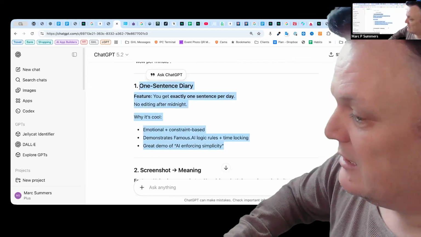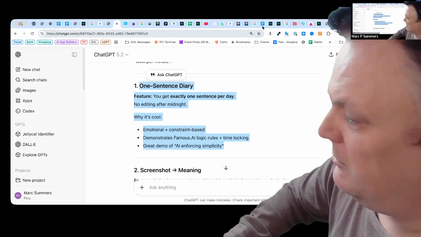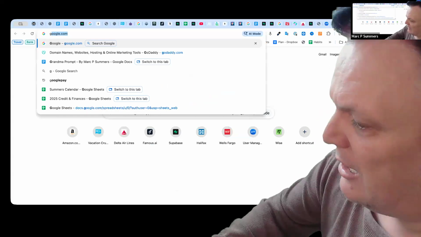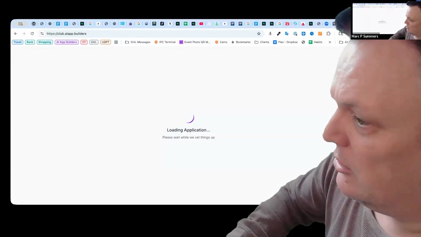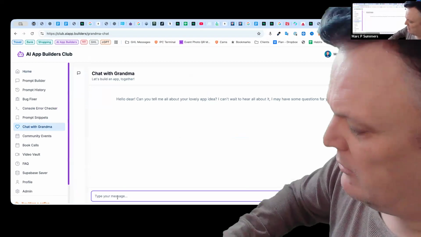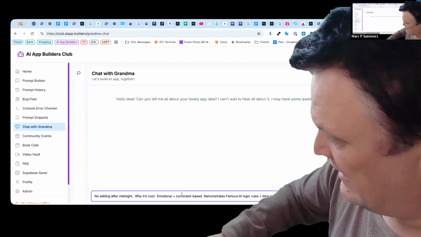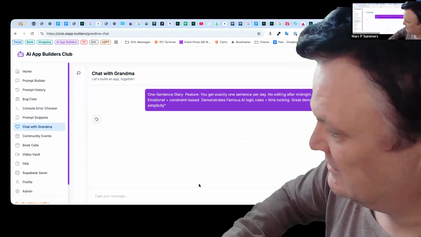All right, so this is what we're going to be building, a one-sentence diary. And now, guess what we're going to do? We're going to go and talk to Grandma about the whole thing. So off we go, chat with Grandma, and we're going to paste all that in here.